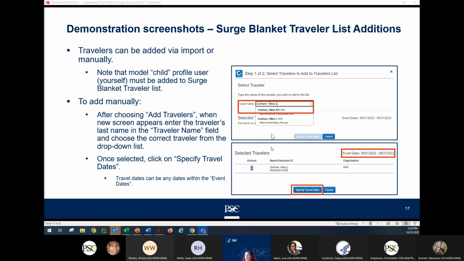And then once you do that, a new box is going to pop up, and it's going to give you the overall event dates. So that's really good. But now it's going to ask, what dates is this person actually traveling within that month? For this example, you can see here it's August 1st through August 31st. But I don't want Nakia to travel for that whole month necessarily, right? So I'm going to be able to put her specific dates in here. So you're going to click on specify travel dates.